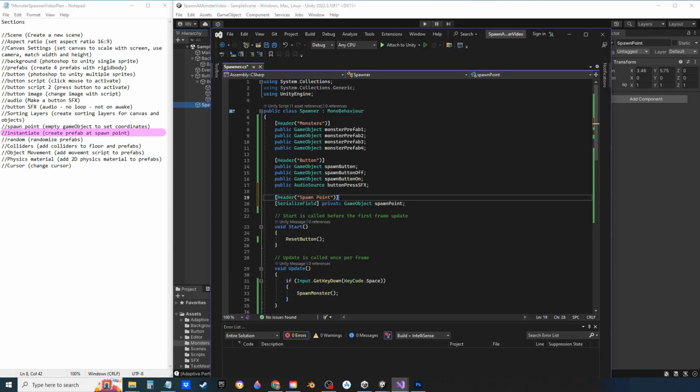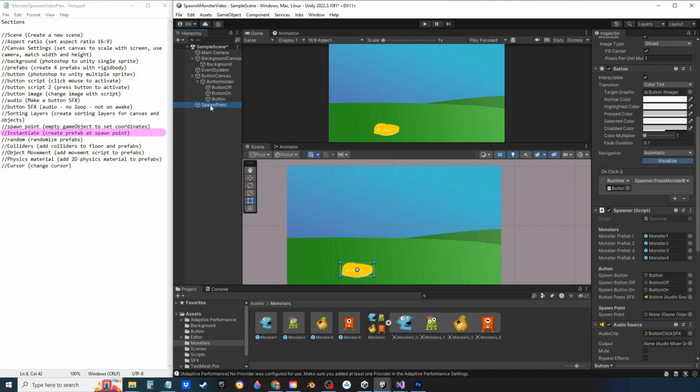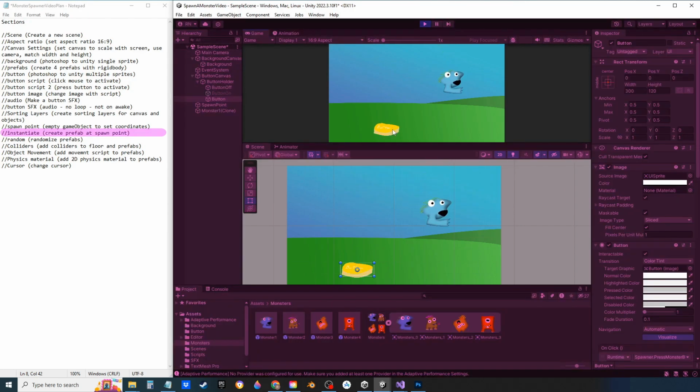I'll have a header spawn point, and I'm going to have serialized field private game object spawn point. So it's private, it can't be changed from other scripts. It doesn't need to. The spawn point should remain the same. Go down to instantiating the monster, and in front of transform position, type spawn point. Drag the spawn point over in the inspector, and then test. The monster now spawns up in the sky.